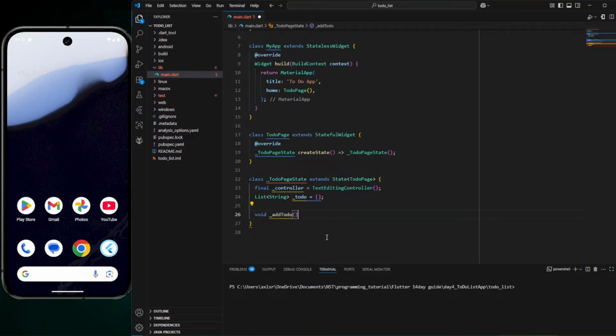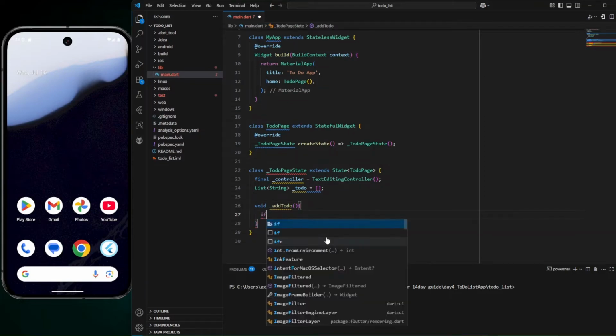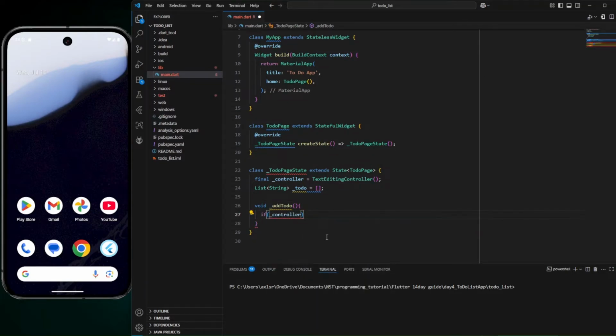This function checks if the input is not empty, then adds it to the list and clears the input field. setState tells Flutter to rebuild the UI.